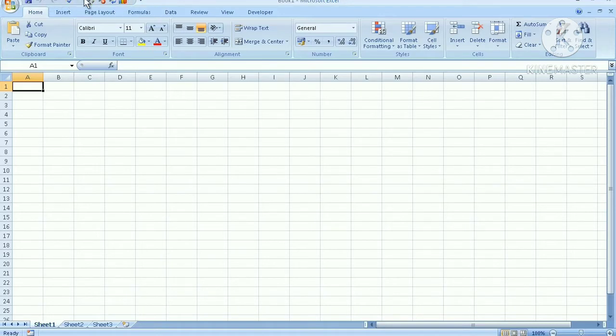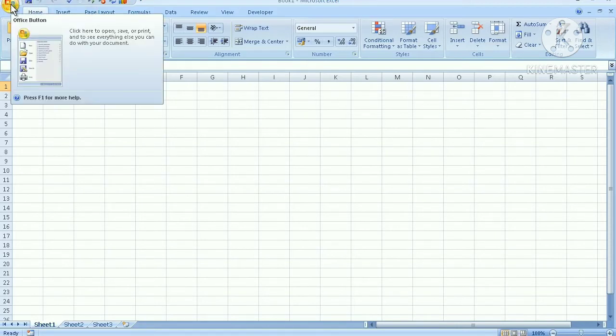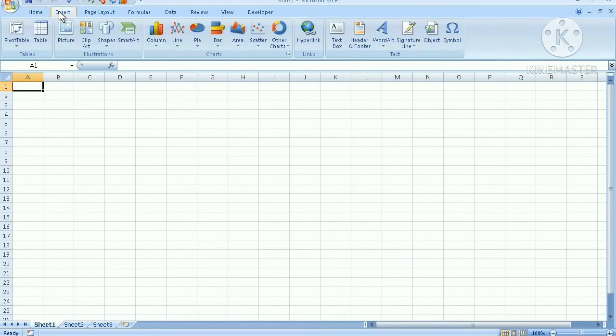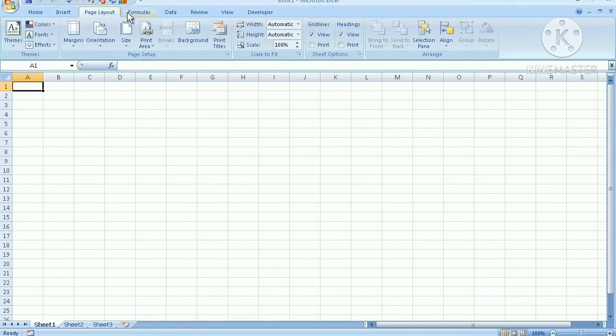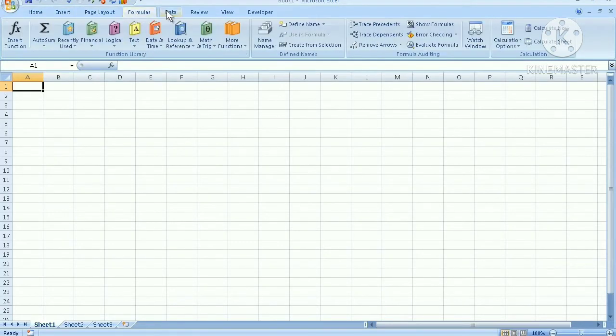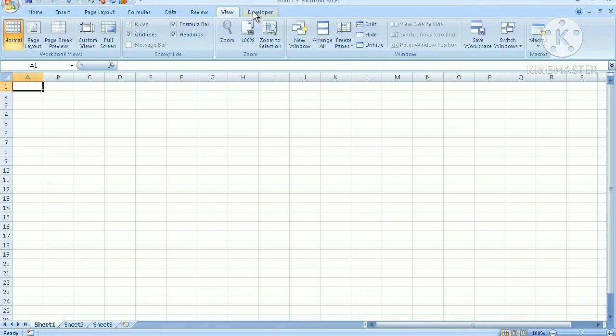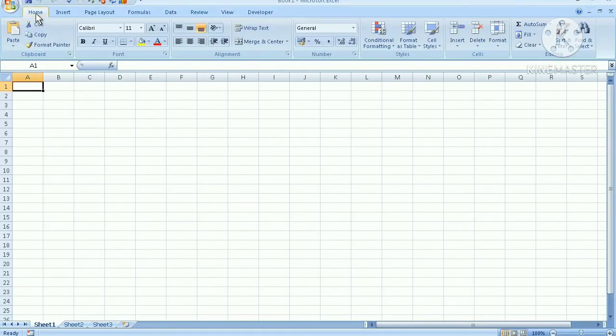Next, you can see we have the quick access toolbar where you have many options like to save, undo, redo and all. These can be found here. Then comes the home tab, and various other tabs also are there like insert tab, page layout tab, formula tab, data tab, view tab, etc. Each tab has certain groups under it, and each group has certain commands under it.